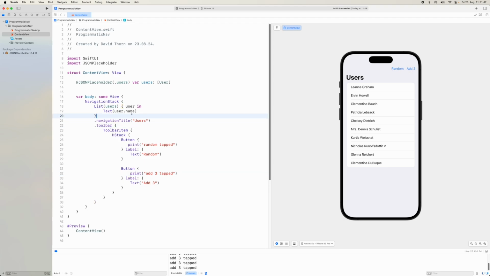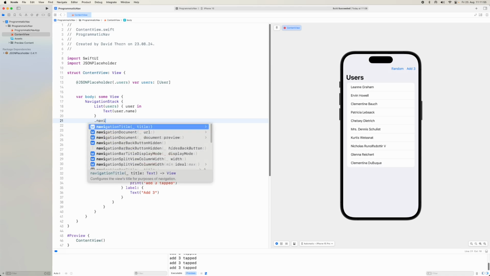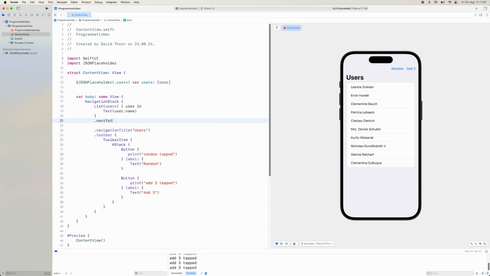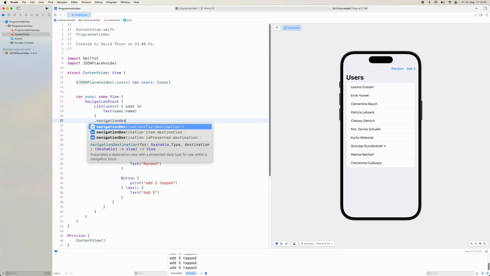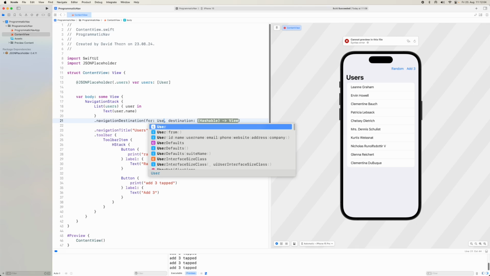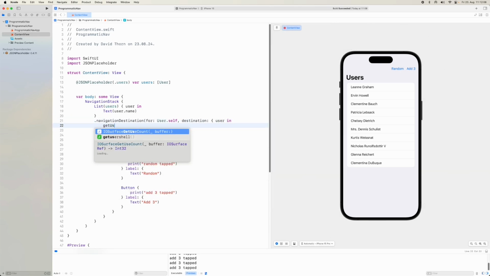The next thing that we want to do is have a way that we can listen to the destination. So we're going to do it two ways. Navigation destination. We're actually going to do it more than two ways. We're going to have navigation destination, and we're going to do for value first of all, and we're going to do self. And this is going to say user, and we're going to say get user detail, and we're just going to plop that in there.